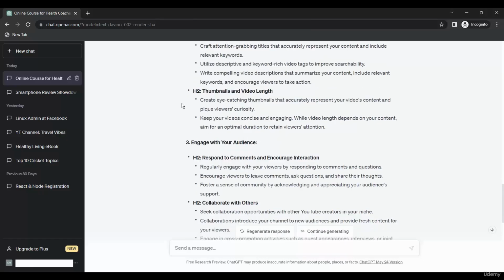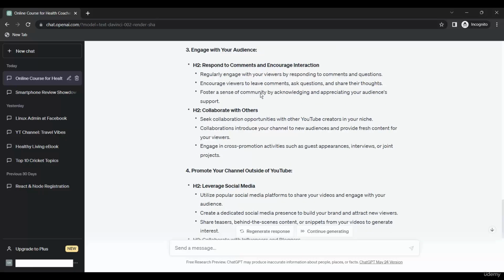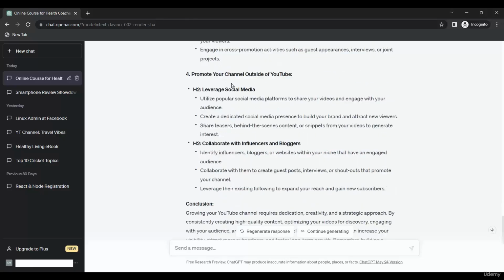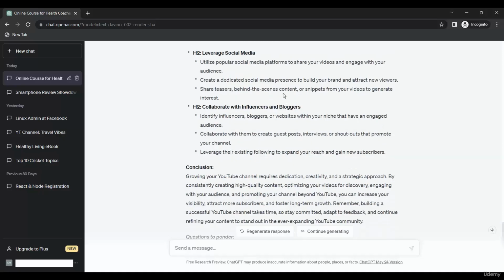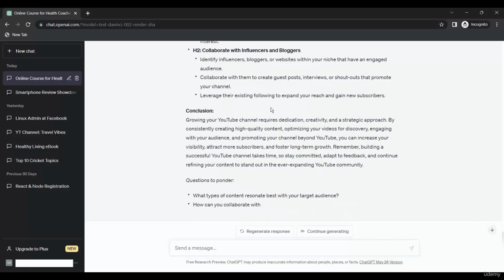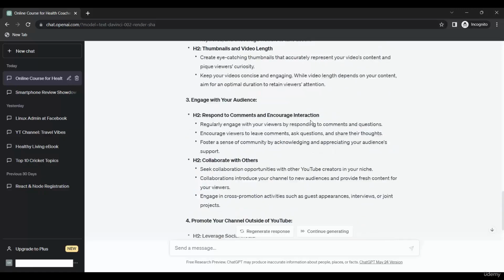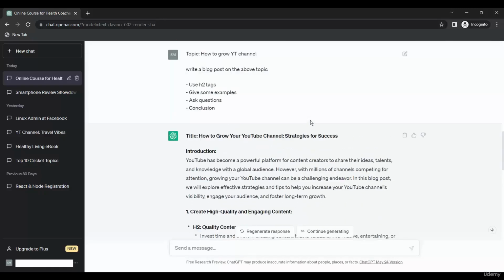Okay. Then select the proper thumbnails and video length. Engage your audience. It is a very important thing. Okay, so by responding to the comments you receive from your audience, you can encourage interactions. You can also collaborate with other YouTubers as well. Then you can promote your channel outside of YouTube. Like you can use the power of social media, okay? Or you can collaborate with influencers and bloggers. And at the end, we have got the conclusion, okay. So see, it has provided us all the things which we have asked for.